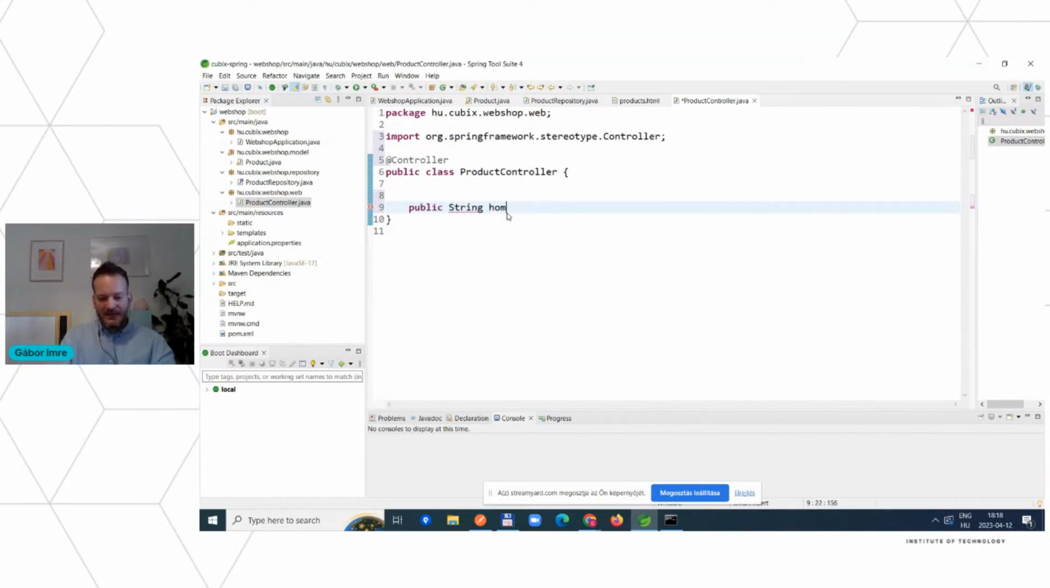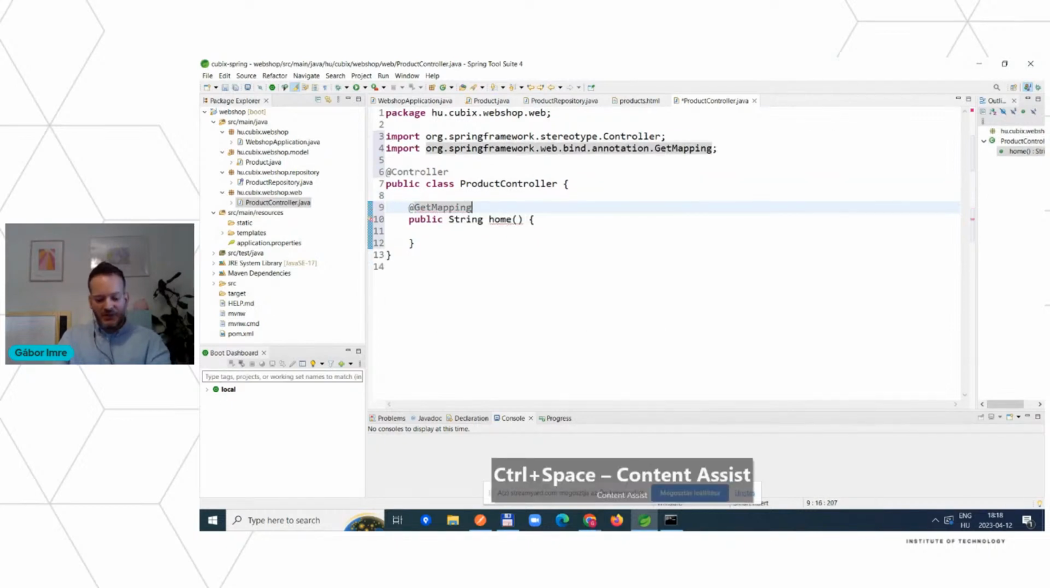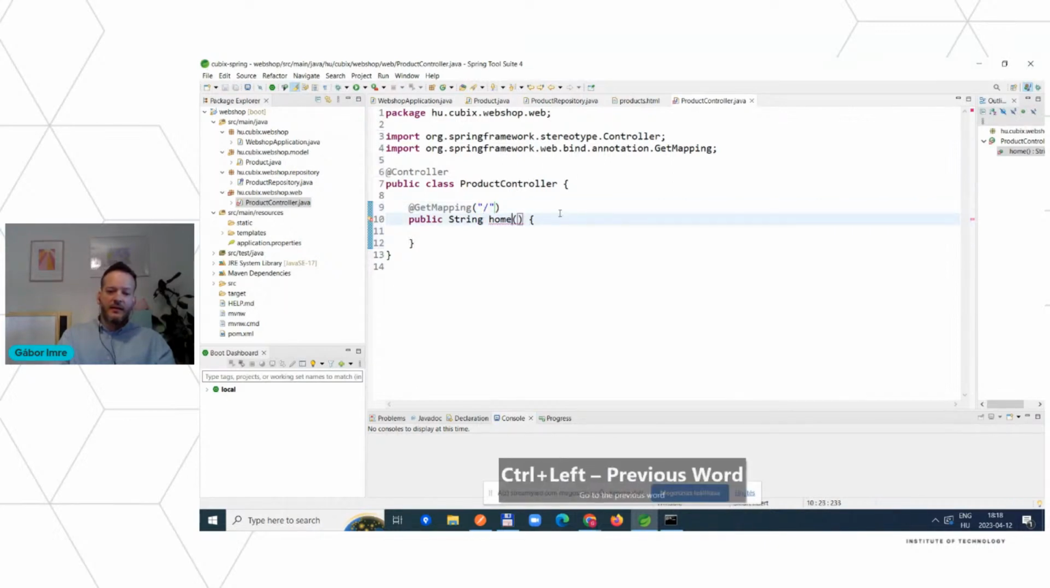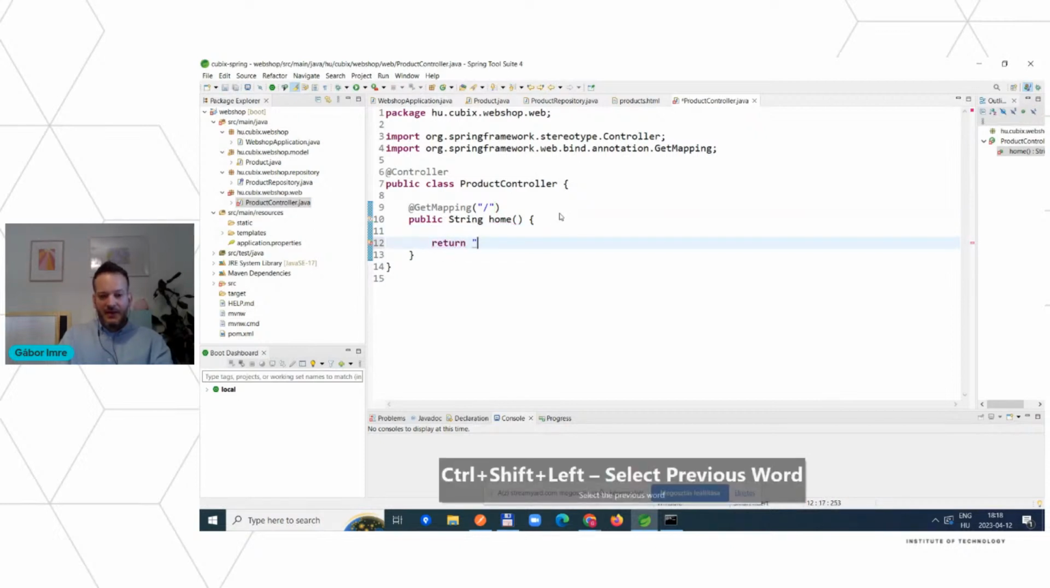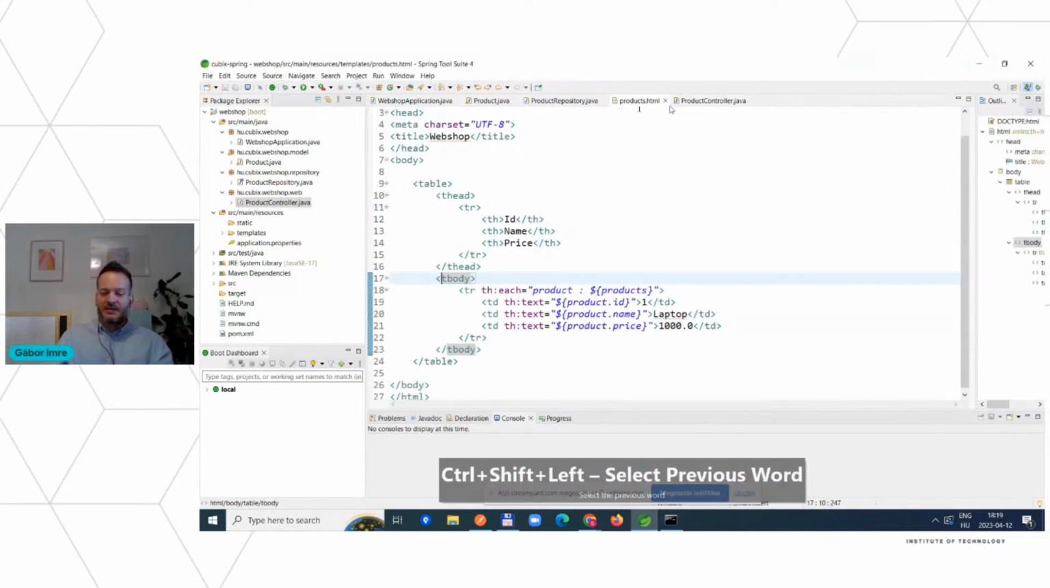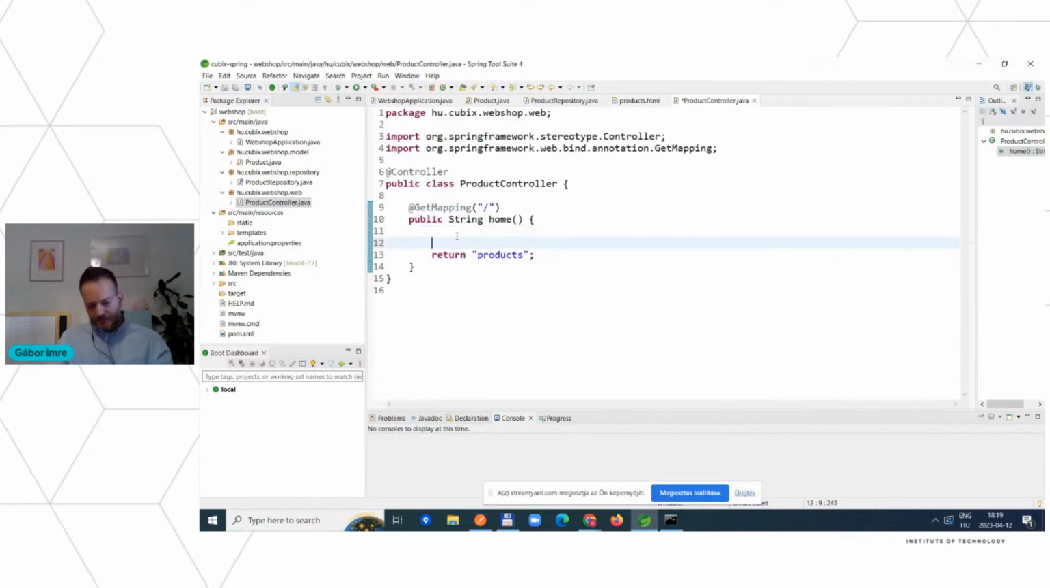This handler method, let's say I will call it home, and I map this home method with the GetMapping annotation to a given URL. As I told, I want that it is called by default, so the URL is simply the slash, and what I return here is the name of the HTML page that should render the result. So products is our return value, and this products.html will render the response.